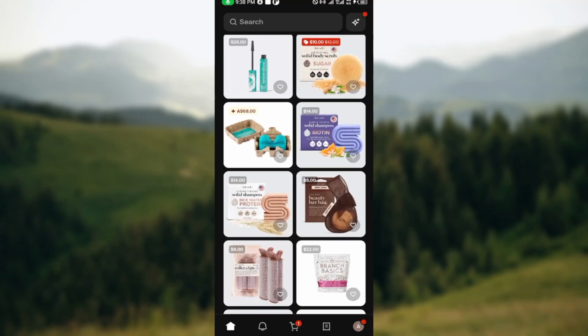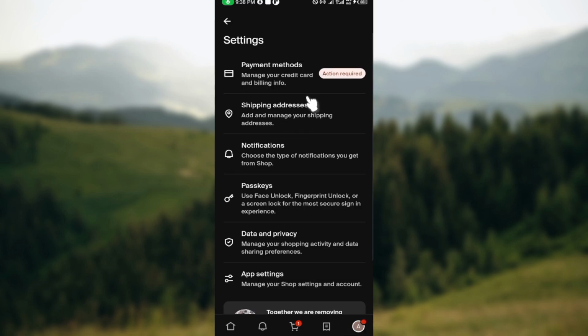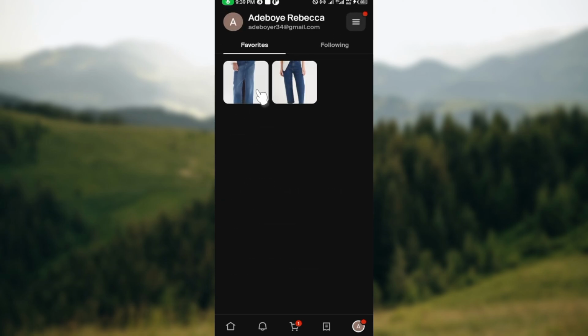And then once you can see this, move to the lowest part of the screen where you can see some icons, which includes your icons such as home, notifications, your cart icon, your orders icon, and then your profile icon. Once you can see this, just go ahead and click on it. After clicking on your profile icon, you will be brought to the profile page.